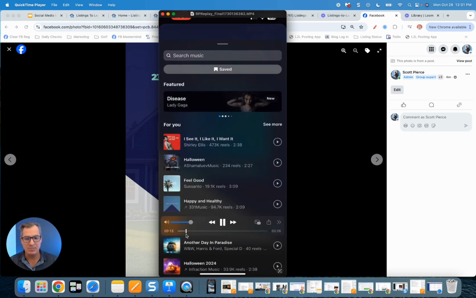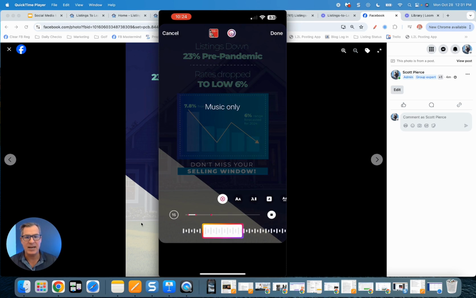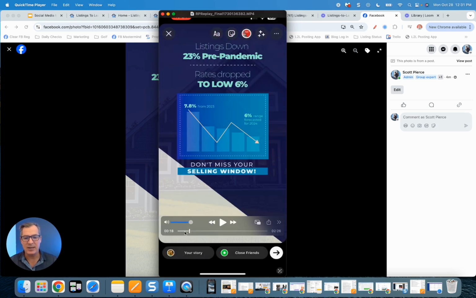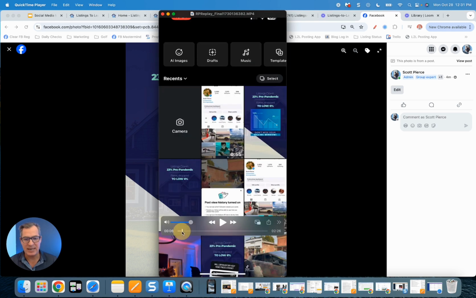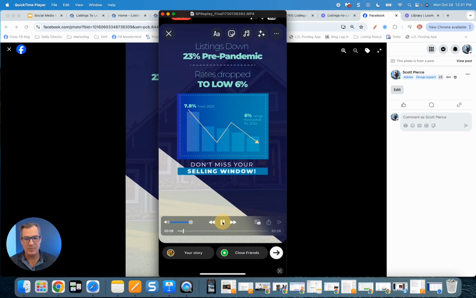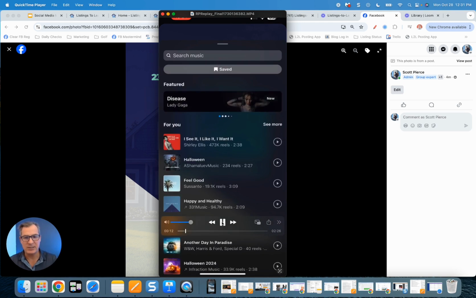Then I'm going to select some music. So I tap the music icon. So this song here, let me back up a little bit. I selected, so let's go back here. So I'm going to tap the image. Then I'm going to tap the music little note up there. That'll bring up all the song selections.